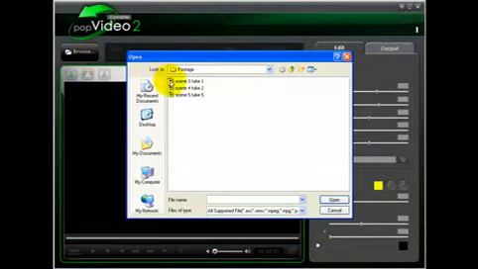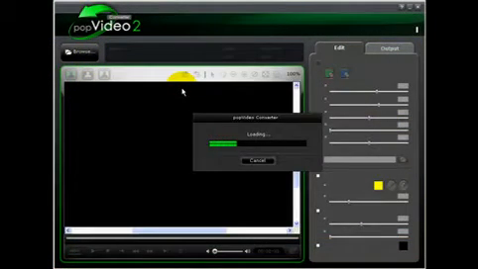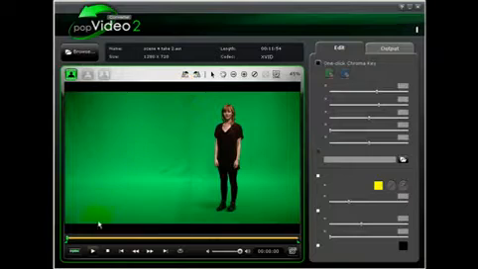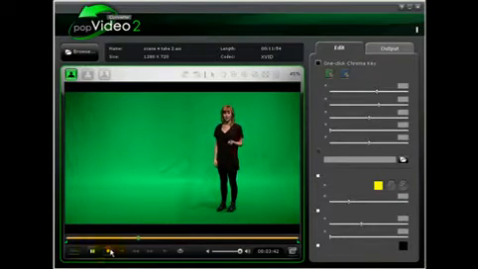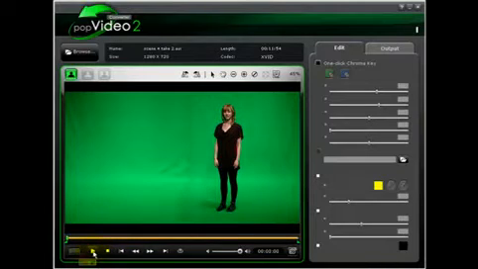To begin, just import your green or blue screen video. Once it is open, you will be able to preview your video with the Sync button in order to synchronize your work with the audio.